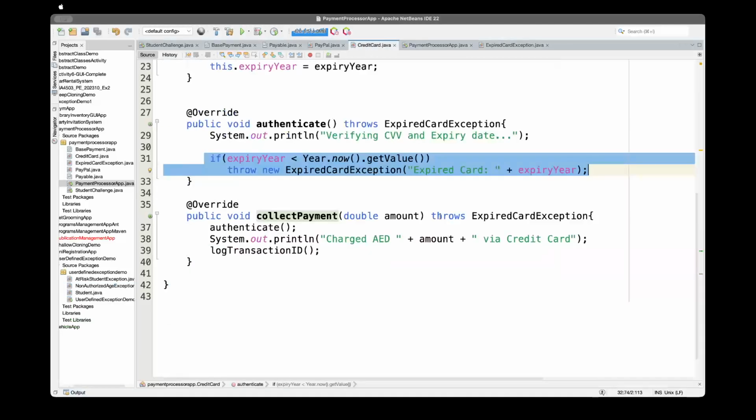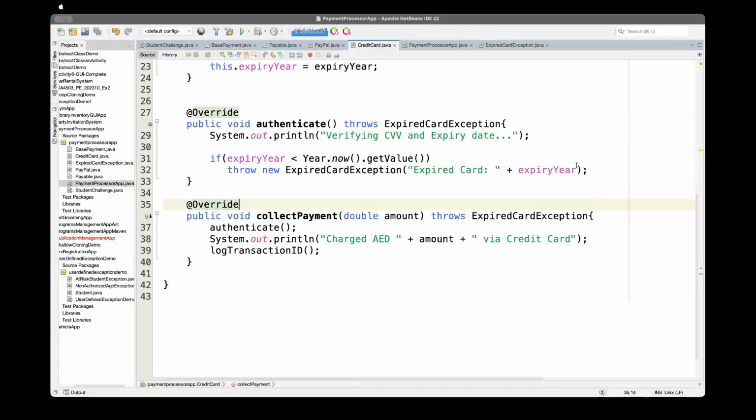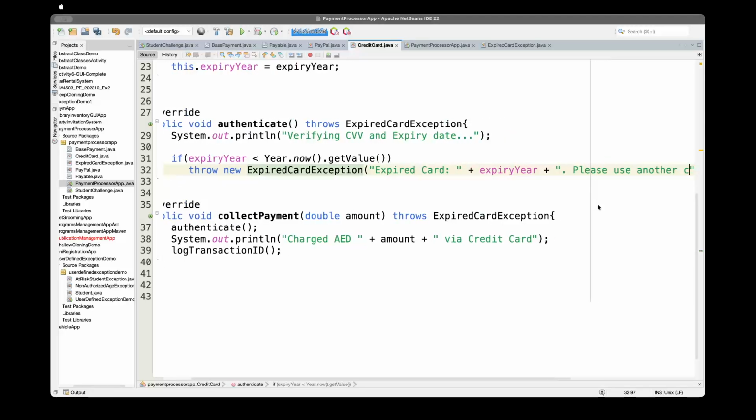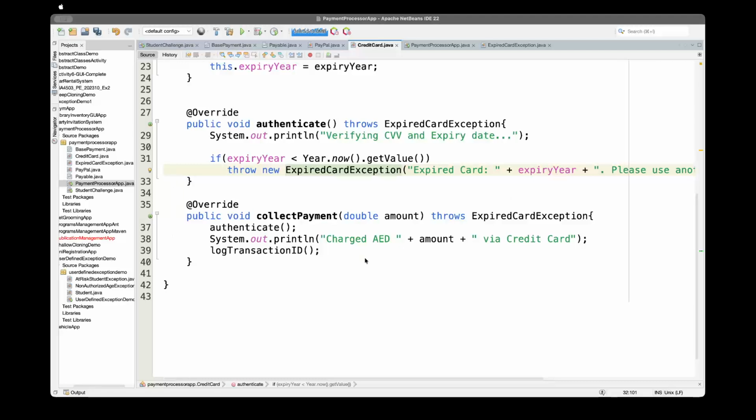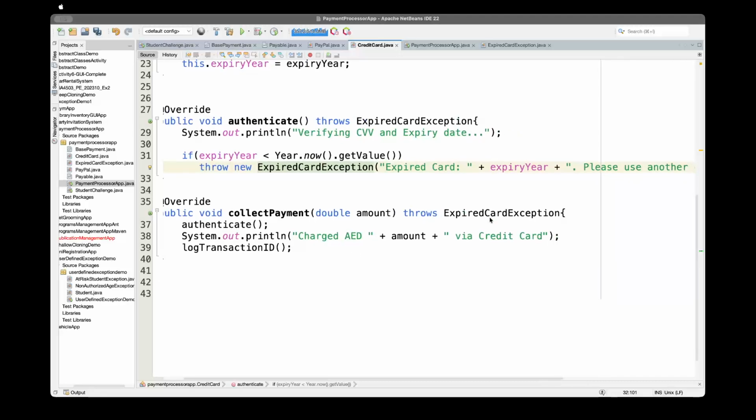Maybe we can display a more meaningful message. So maybe something like expired card, plus please use another card, so that we inform the user that the transaction could not proceed.